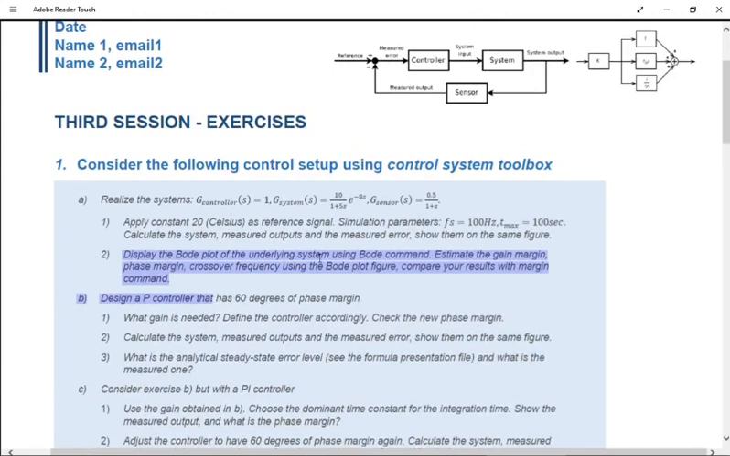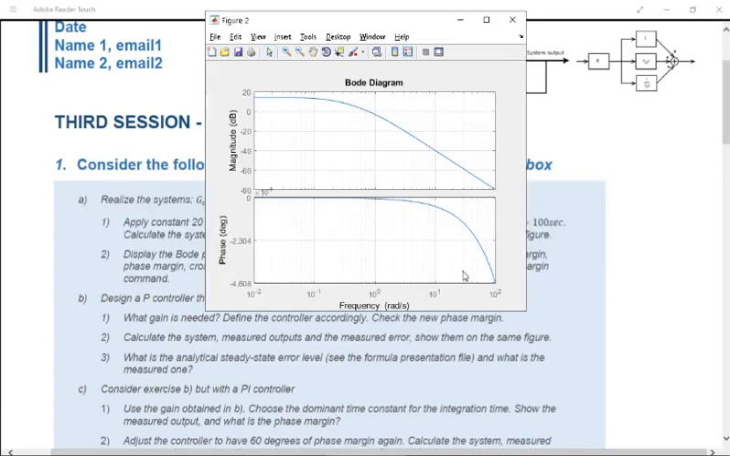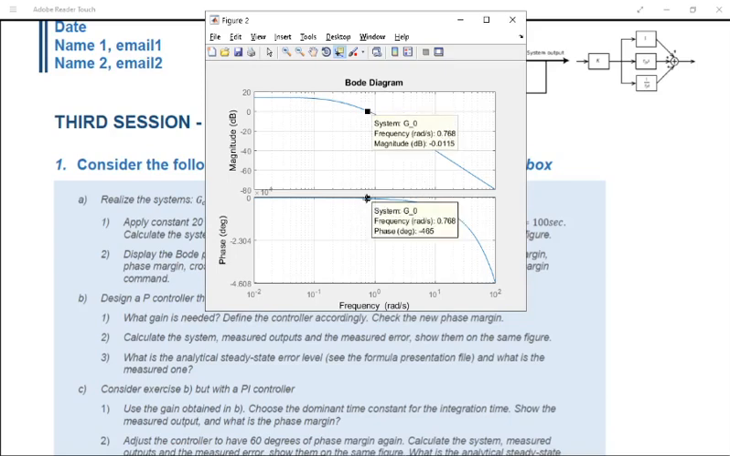Display the Bode plot of the underlying system and compare the results with the margin command. So this is my Bode plot, and first we have to look for the crossover frequency. So it's at the 0 decibel magnitude. It's more or less here at 0.76 rad per sec. And when I go here, I see that the phase there is minus 465 degrees.